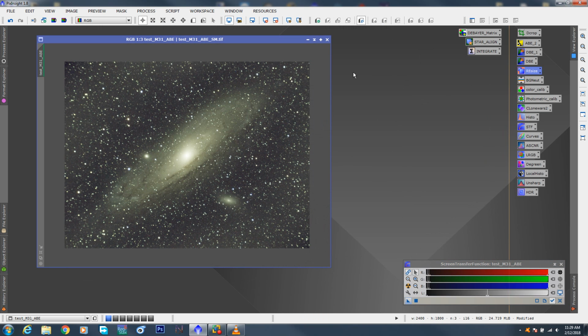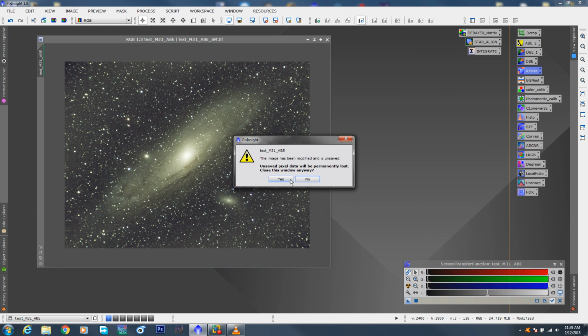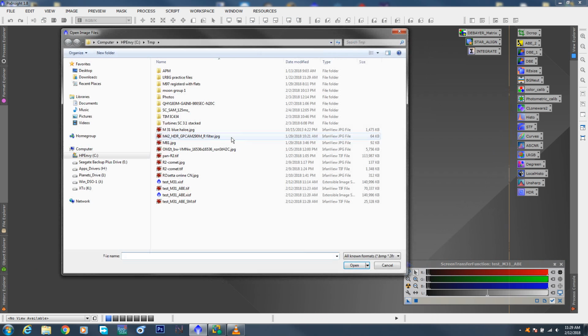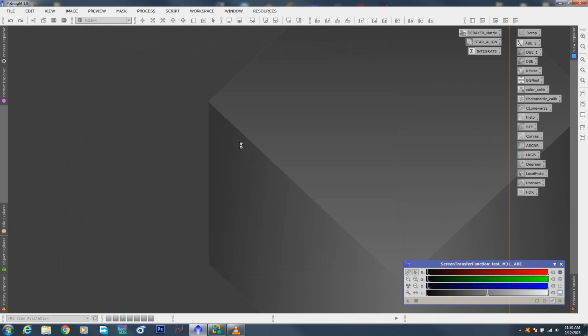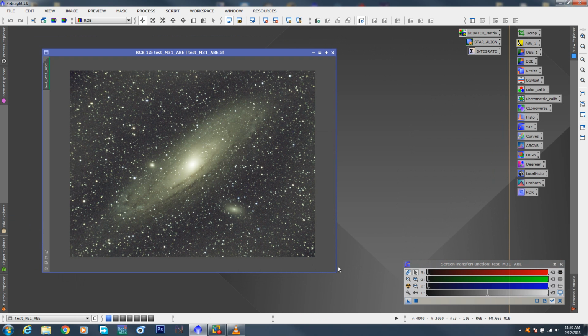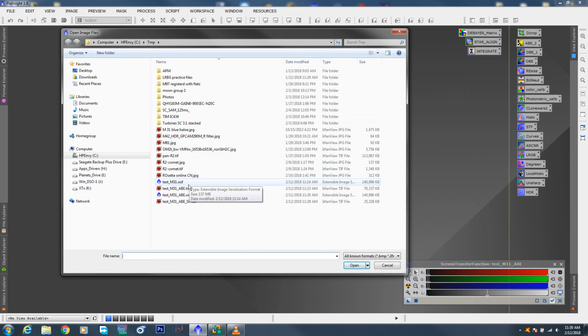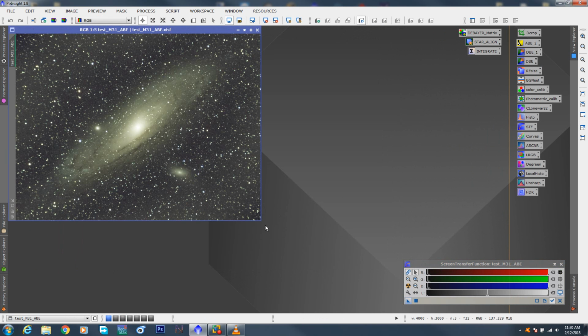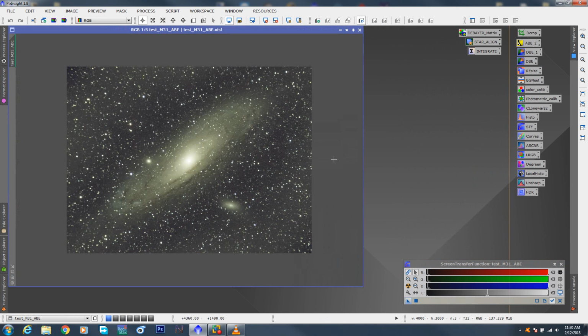Sometimes I resample as soon as, let's close this for a second, and if it says no, go ahead and close it anyways. Let's bring back number 2, which is 70 meg, and we've already removed the green cast. Okay, so I'm going to stretch it again. This is 70 meg. Let me just bring back the XISF, the big one. Voila, 140 meg. This image here is huge.